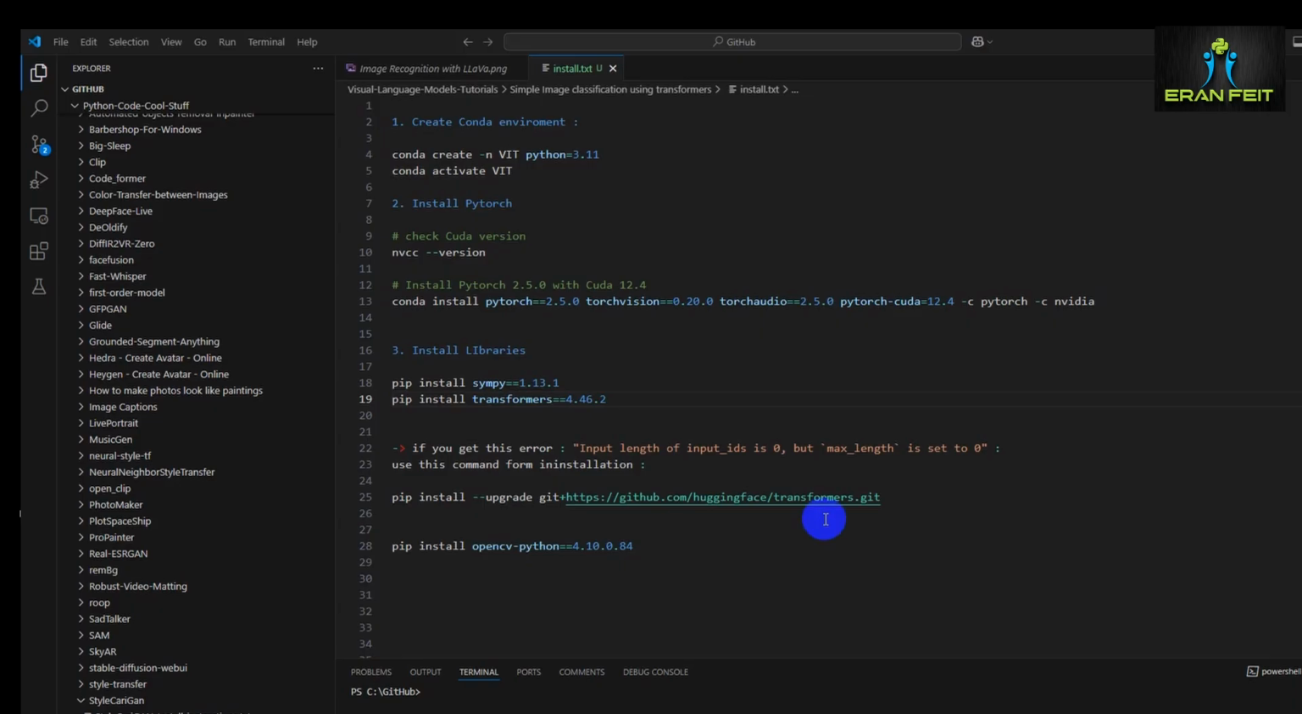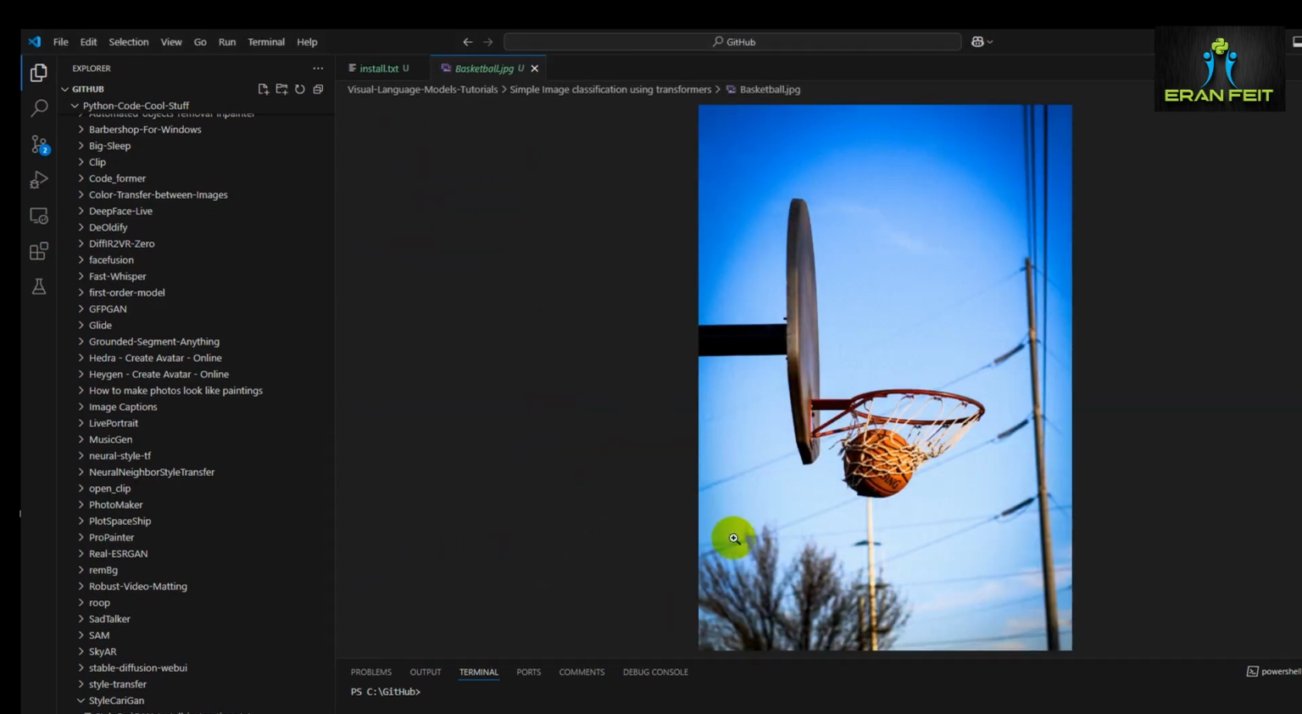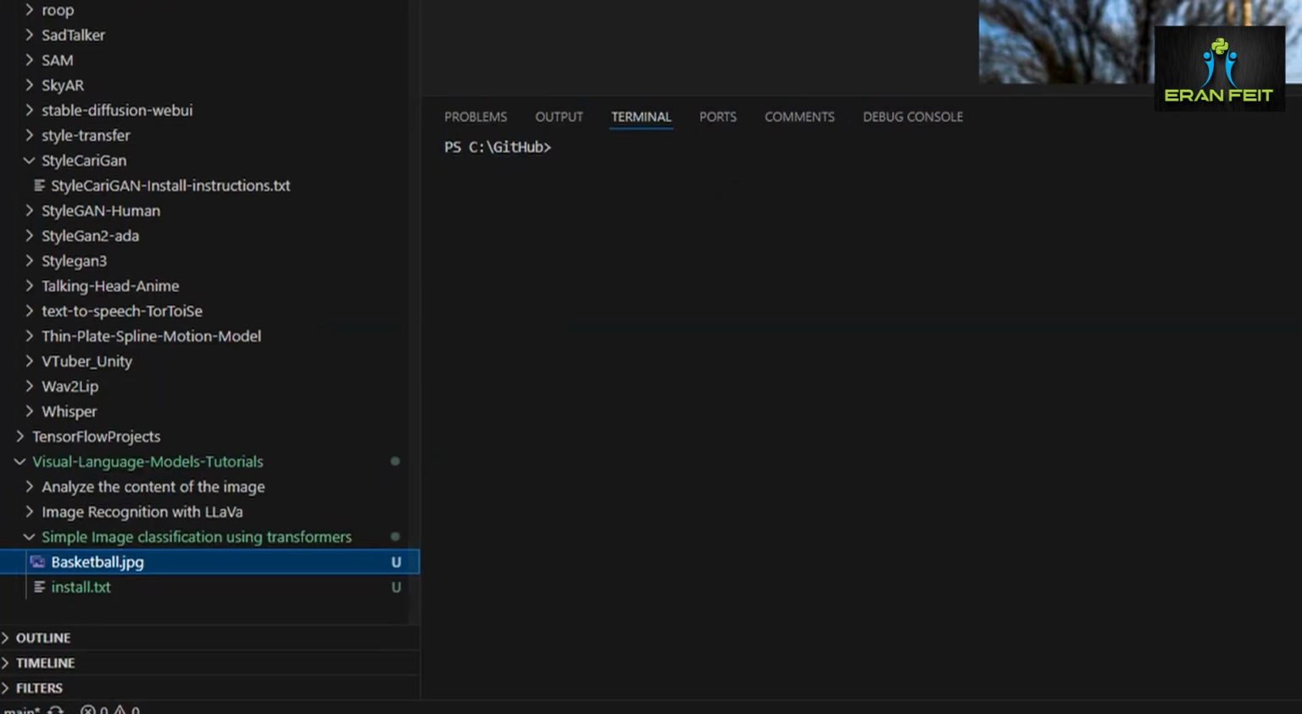So let's start with the coding. First of all, let's see our test image. As you can see, it's a basketball image, so we are expecting to classify a basketball as a result. Let's create a new Python file. Let's name it image classification using transformers.